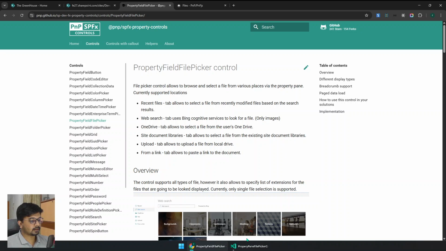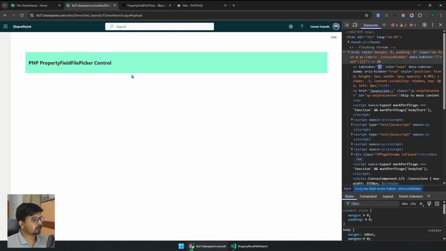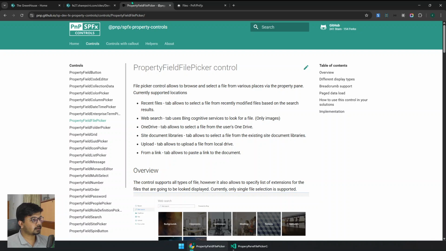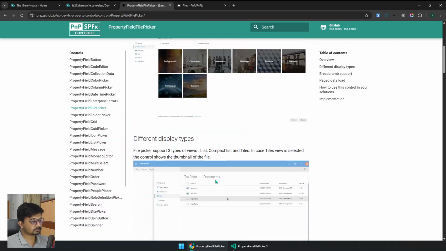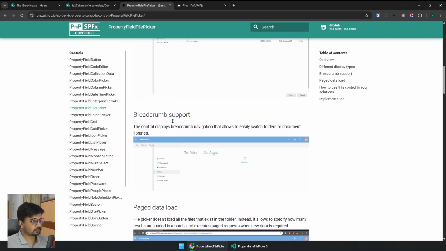So let's get to our web part. Currently I have not created anything, just one heading for this video demo. Let's understand the file picker control and what is going to happen here. We have a lot of options: recent files, we can upload a file from web search, from OneDrive, and using links.